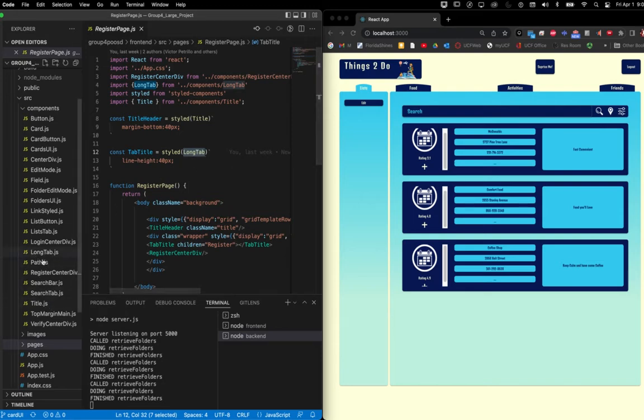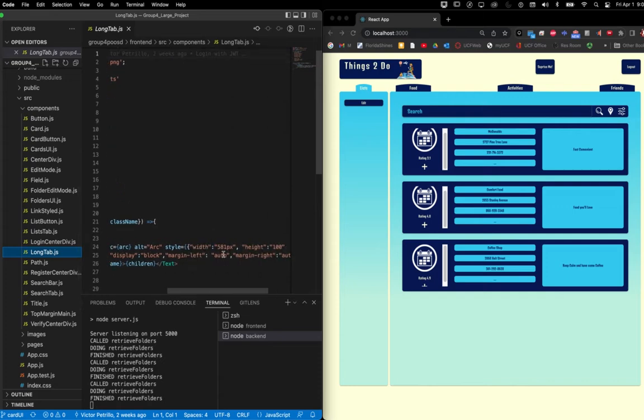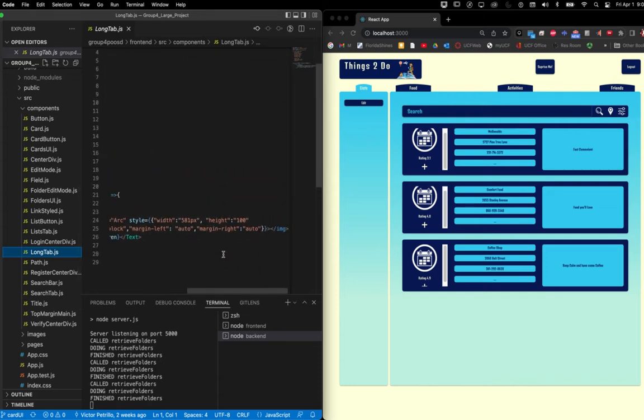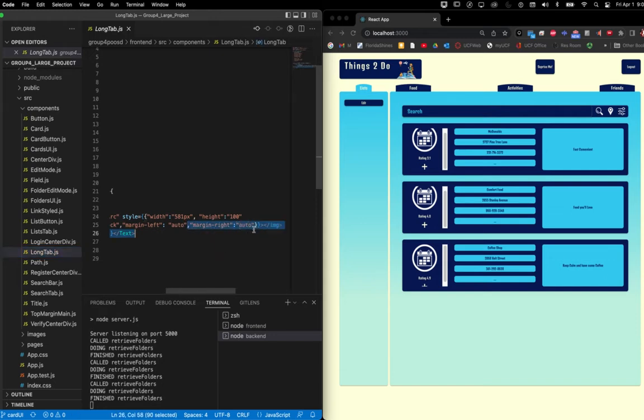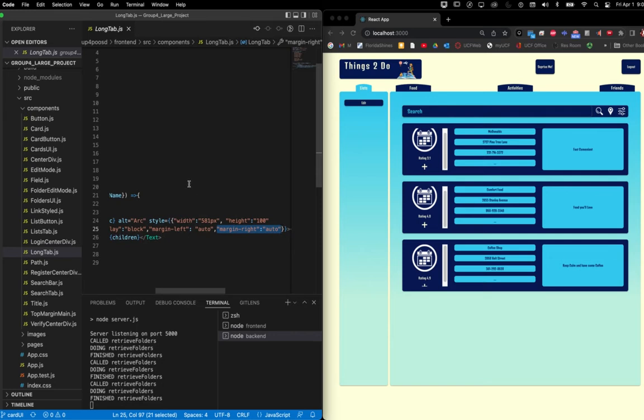Yeah, as you can see, a long tab. I have some CSS here for the tabs. I have the margins with auto, so that I have the margin left auto and the margin right auto, because when you do margin left auto and margin right auto for your right and left side, it helps you center your divs. So it just helps me center my divs using these margin autos.